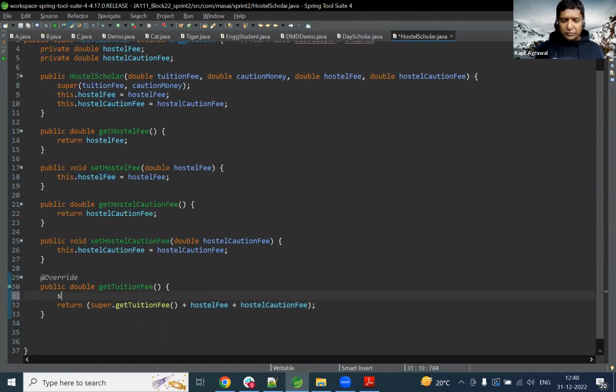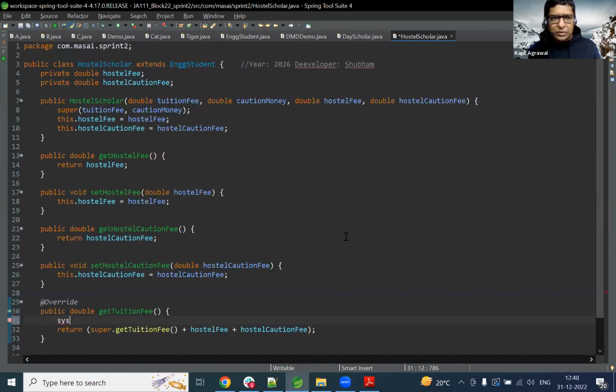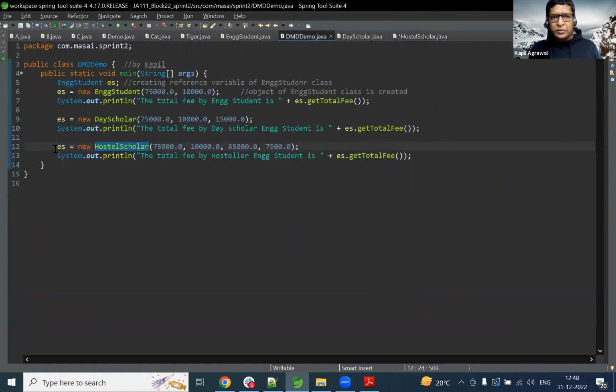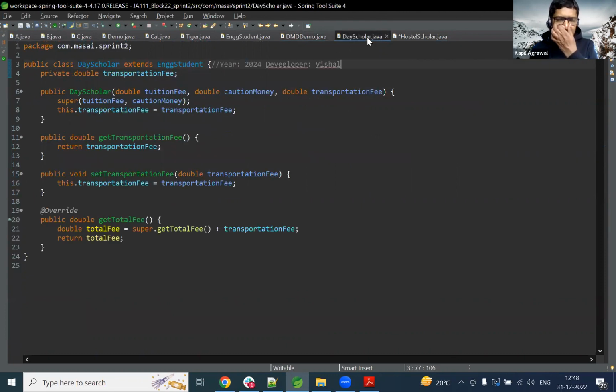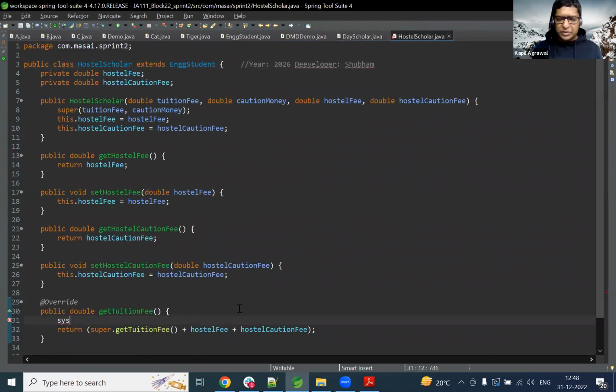Let me check one thing. We extend day scholar to hostel scholar, but does ES contain an object of day scholar? No. Here ES is containing the object of hostler student. Let me do one thing. I am slightly suspicious whether the correct method is called or not.